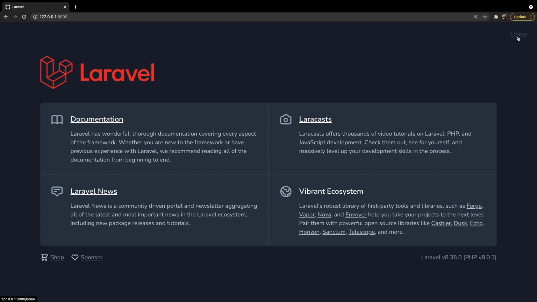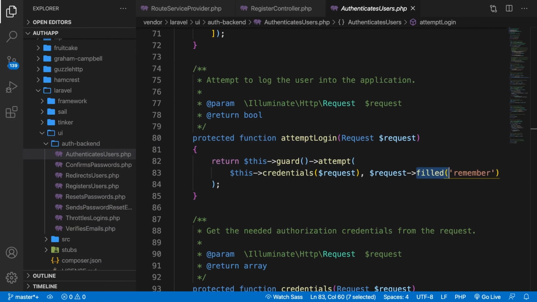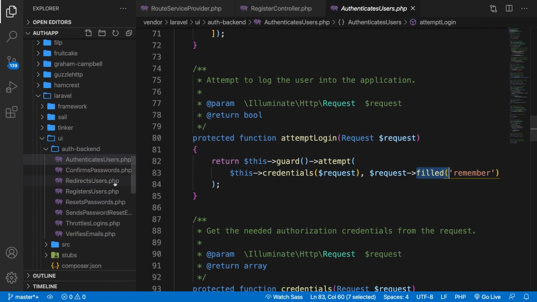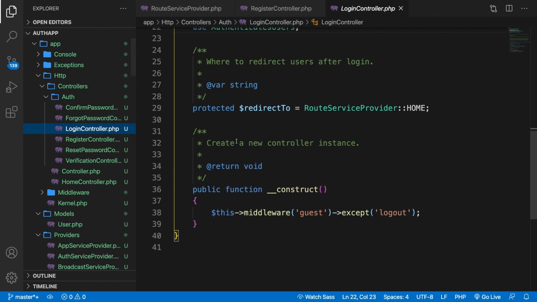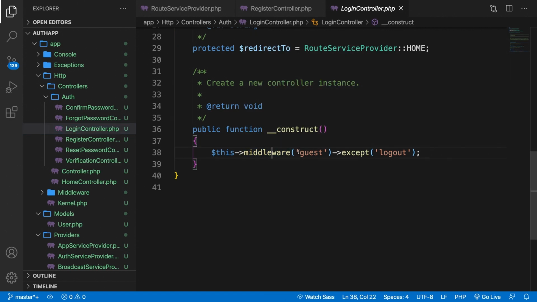Now the next thing that I want to talk about is the auth middleware. And I actually have talked about it before, but not really in depth. Let's open Visual Studio Code and let's go to the login controller. Let's go to the constructor. All right. In a lot of places in our application, we have been using the middleware. And as you can see, it accepts a string called guest. Now, how does this work?